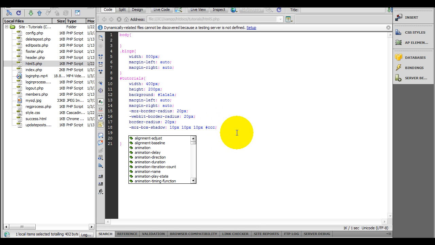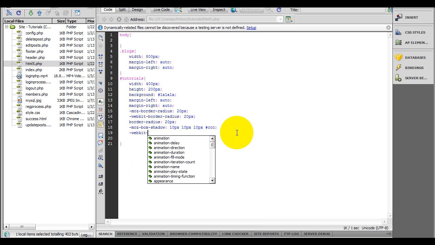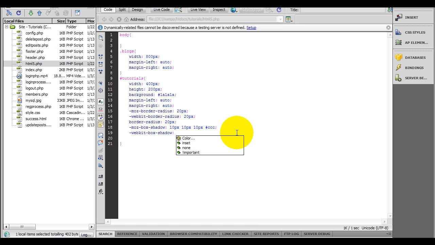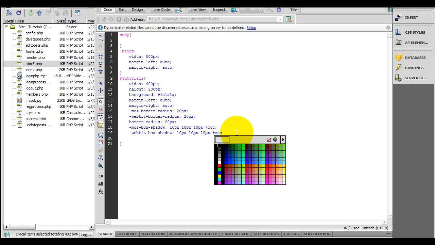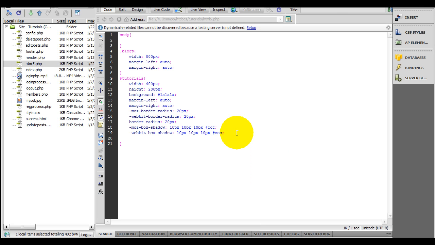And we'll do the same thing for the WebKit browsers. Oh, I'm doing box shadow, not border radius. And again, 10 pixels, 10 pixels, and 10 pixels. And that's going to be pound CCC. It's a little redundant, but until they all get standardized, this is the way you have to do it for now to make it work in everything. And finally, you just do box shadow.